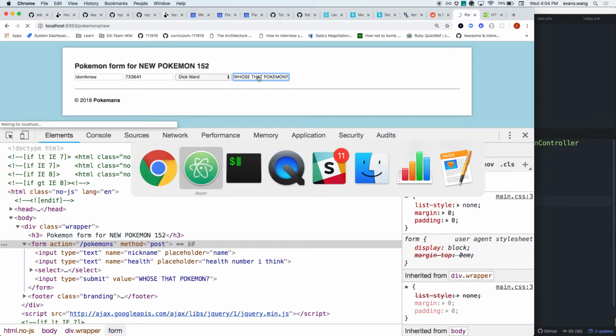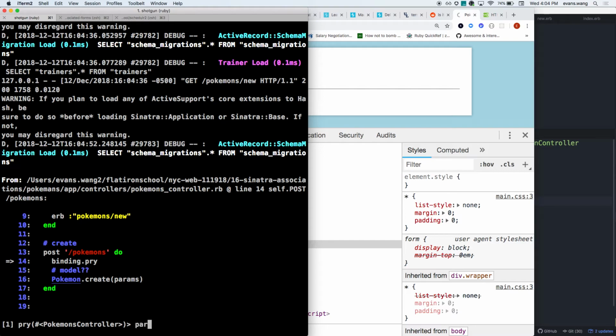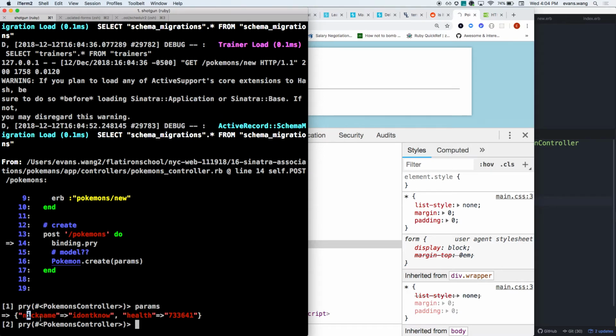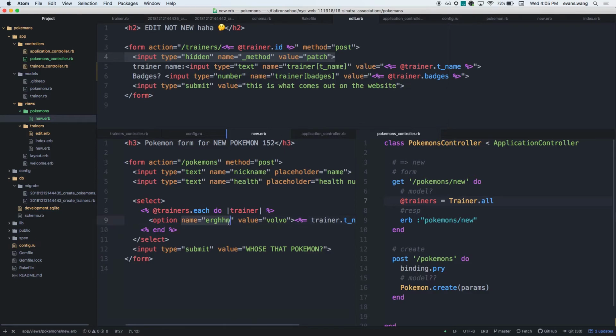Ready? And I would put Dick Ward. Who's that Pokemon? I hit my binding, I hit my params, and I see nothing came across as my params because the key doesn't exist. Because I put the key in option. I want that key right here in select, because select is the parent tag to all of my options.